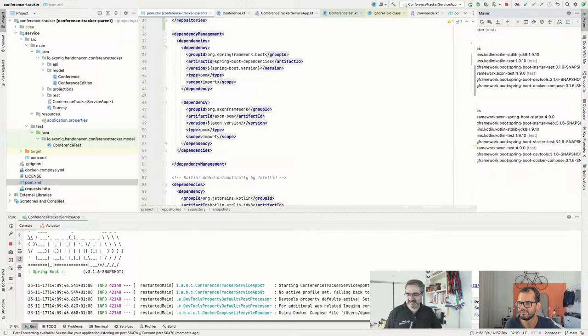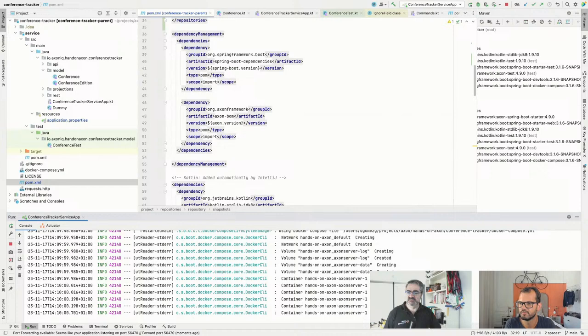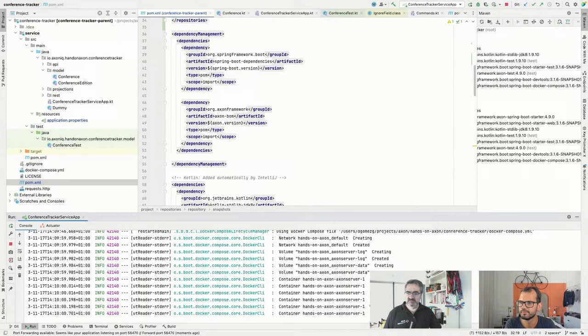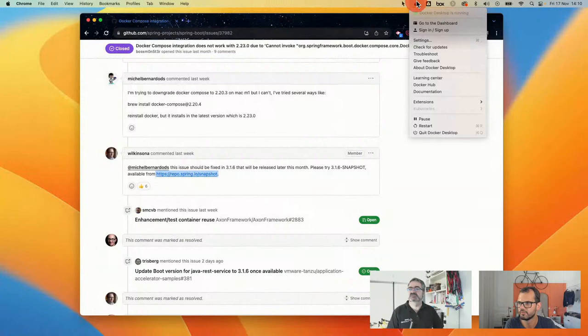Okay. It's using the Docker Compose file. Probably it's downloading some images. It's starting the volumes. It's healthy. And now is where, well, actually, we didn't reach this point last time. No, we didn't. It crashed and burned before that. So actually, the application is starting. Let's try to see the dashboard.